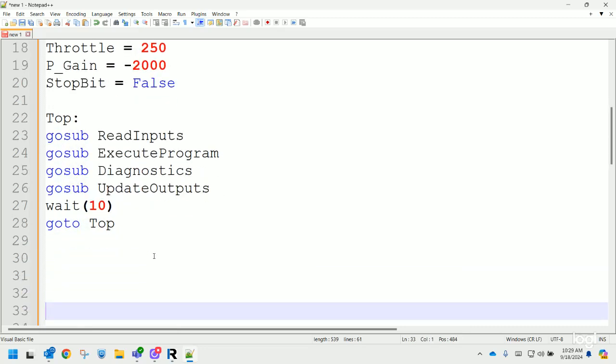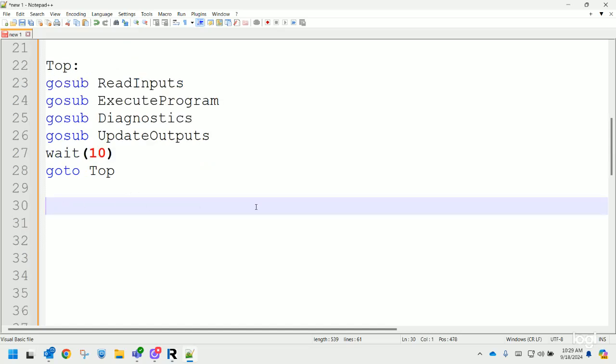All right, so that's just my controller. That's basically my scan cycle. Go read the inputs, come back. Execute the program, come back. Do my diagnostics, come back. Update my outputs, come back. Wait 10 milliseconds, and then go to the top and do it all over again. So now I actually have to define those subroutines.